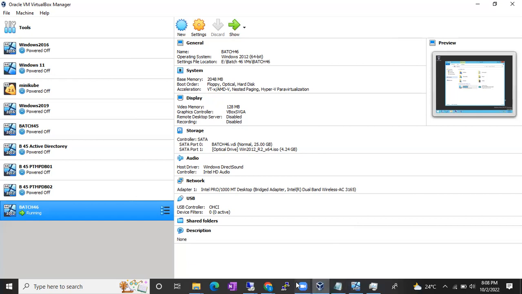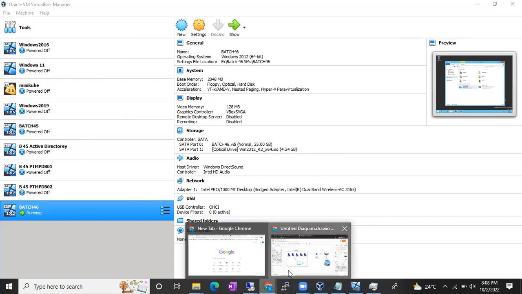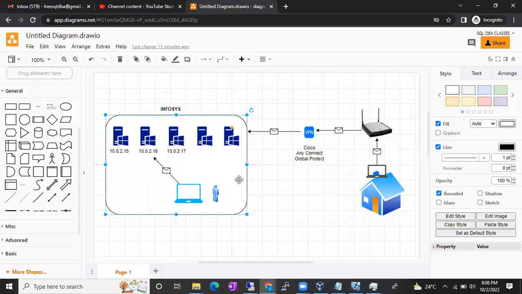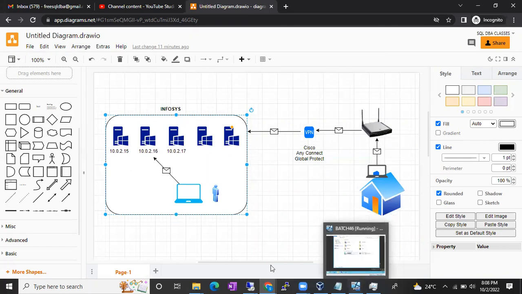But if you want to connect to the server remotely, what you should know, guys? IP address. Either IP address or server name, right? So to which server I want to connect, guys?